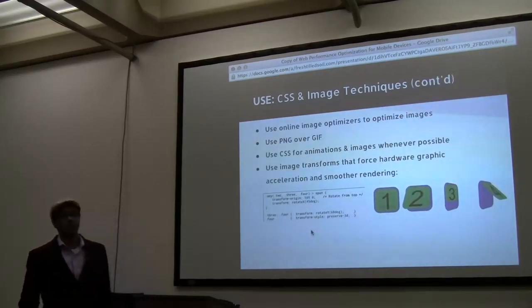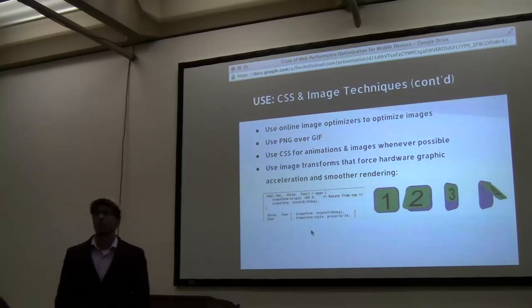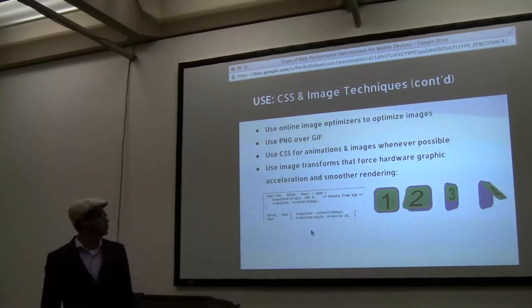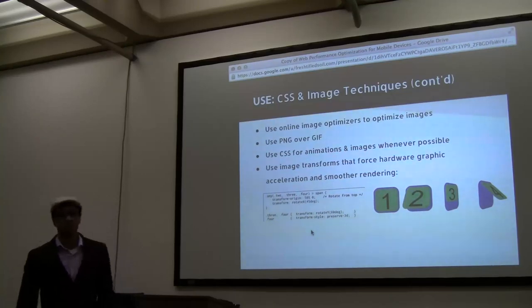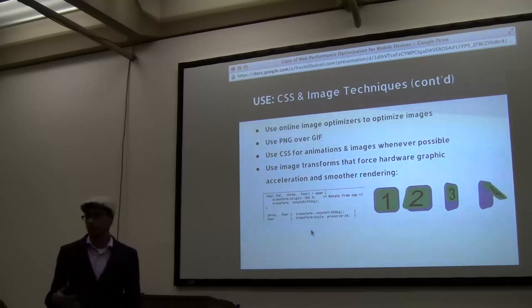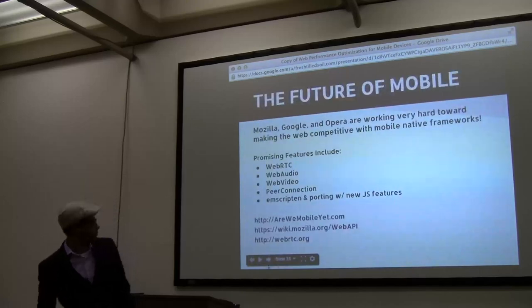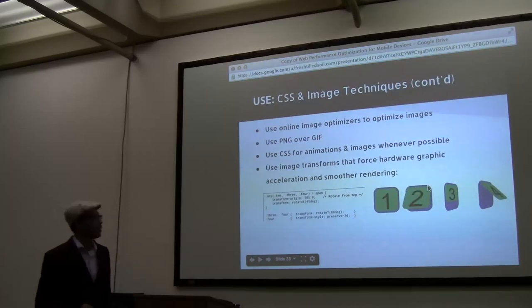For all animations that you do on mobile, wherever possible, use CSS3 transforms. CSS3 transforms are very, very powerful in that they take advantage of the GPU within devices, and that accelerates the graphics. It makes the user experience a lot smoother, and consistent amongst all devices.